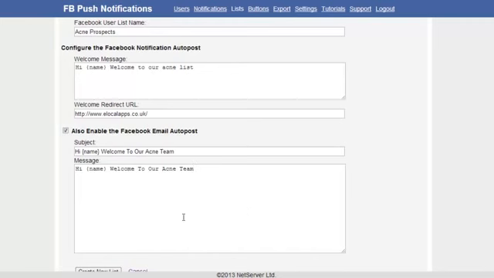Now in the email, it doesn't insert the welcome redirect URL, so you need to add the redirect, or a URL I should say, into the message to go to their email account. So when they subscribe to your list, the data that's collected includes their email address.